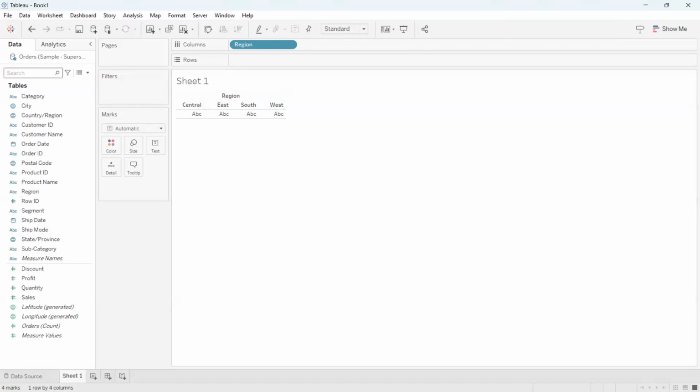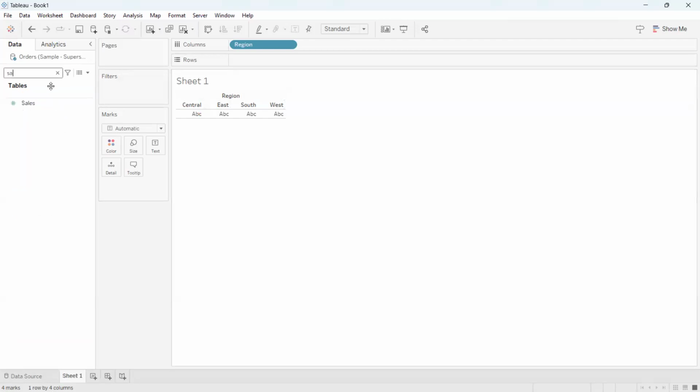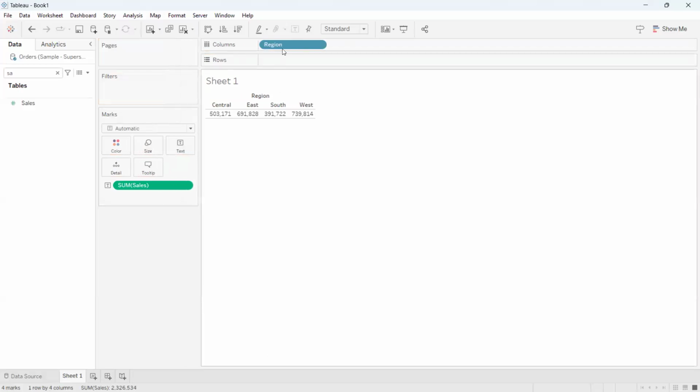This is not our discussion point now. For now, we are discussing shapes, so just drag the sales into text here. I will explain all of this tomorrow. As of now, we are discussing My Tableau Repository, and I told you about shapes.